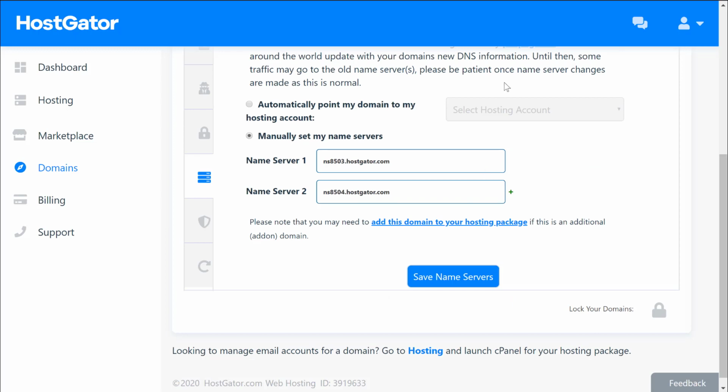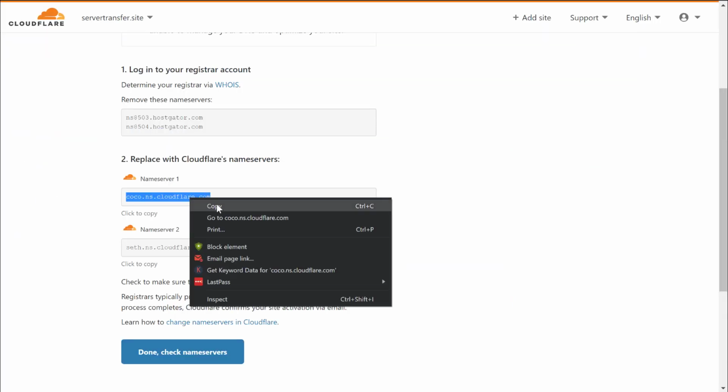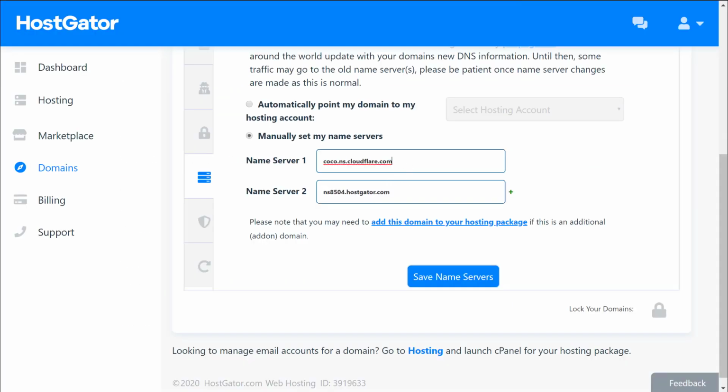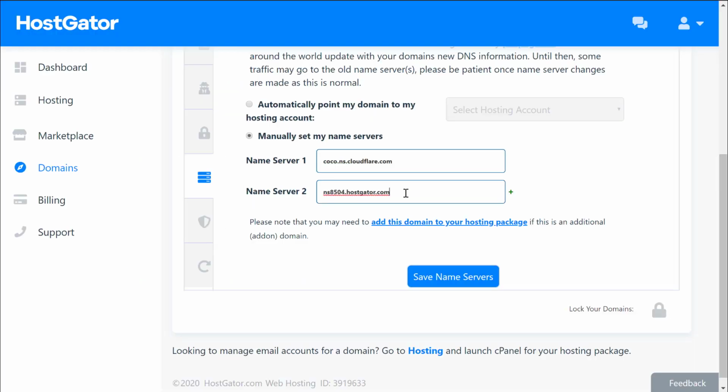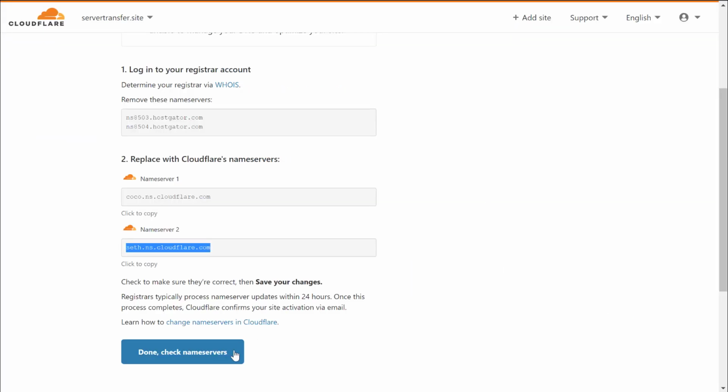So we'll go back to Cloudflare. Copy this, paste it here, copy this, paste it here, and save name servers. And that's pretty much it. So now we can select done and check name servers.